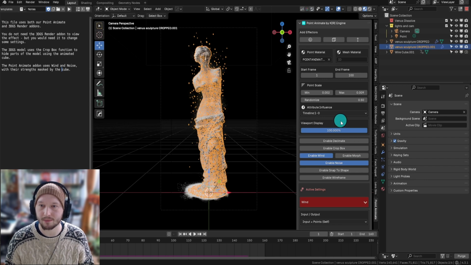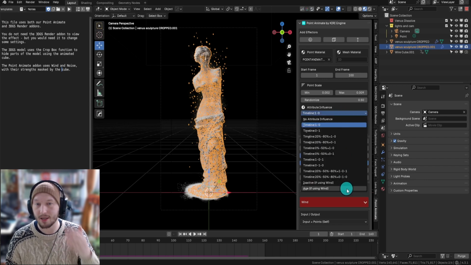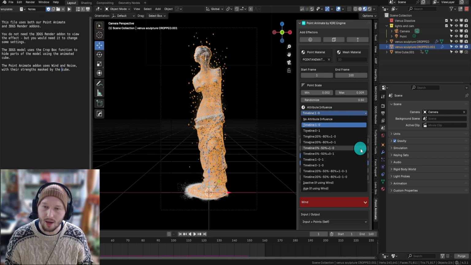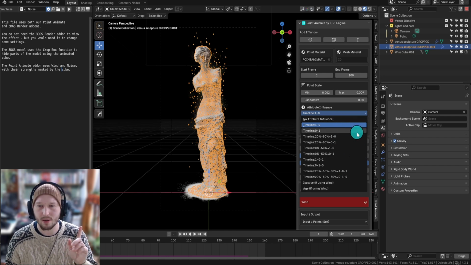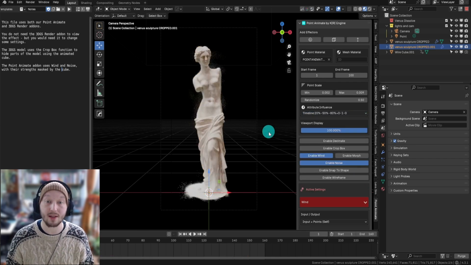I don't want that. I could control them by age, so they only appear as they get older. I could make them appear if they join the wind simulation. I'm going to make them go from 0 to 1 to 0. So they will slowly appear and then disappear towards the end. And let's see how that looks.